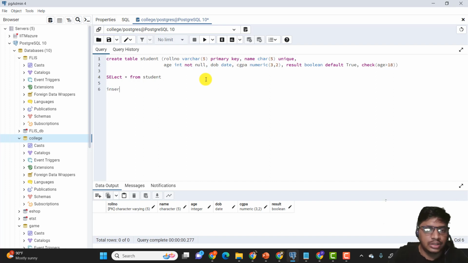So how to insert? Insert into table name, that is student, right? And what are the values? Now here I have not specified any particular column name, right? If I have not specified any particular column name, then I have to enter the details for all the columns. Okay. So here values will be roll number, which is DA01, right? That is varchar, so we have to put it in single quotation. Name is, say, for example, Raj, that is varchar, we have to put in single quotation. Then age, say, for example 23.